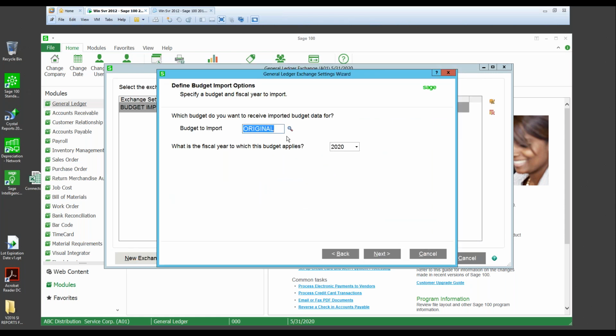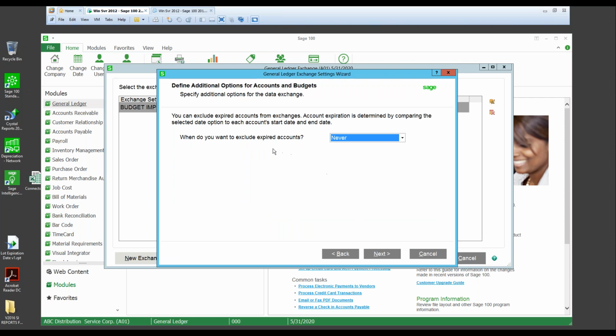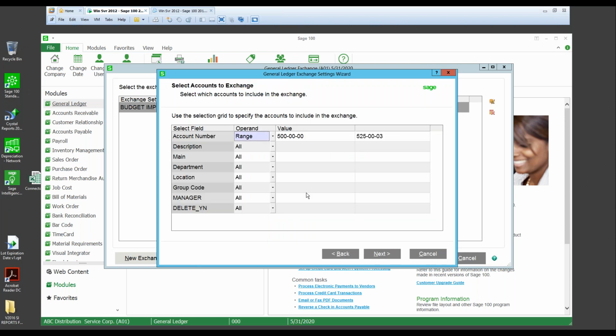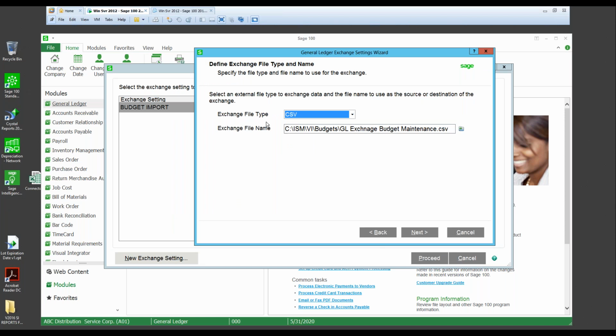So again, it ties right into your settings. Tell it what year I want. What do I do if there's an expired account? Do I want to exclude them? And in my case, I'm saying never. And then what range of accounts do you want to import data to? In this case, it's a 500 series, a little bit different range than we've been playing with. But I define that. And then I told it what file type. Again, there's a CSV, the most common. And then I'm pointing it at the path where that file is.